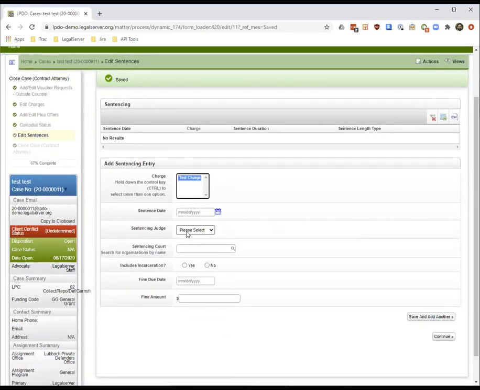And then lastly, we've got the ability to edit the sentences. So we can select the charge, select the date or the judge or the court, indicate whether there's a fine of $500 maybe, and put that in there.